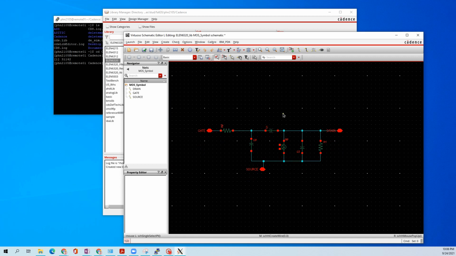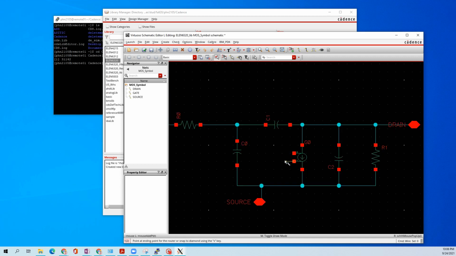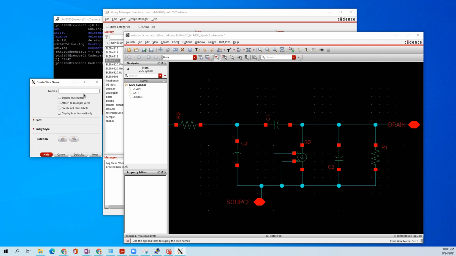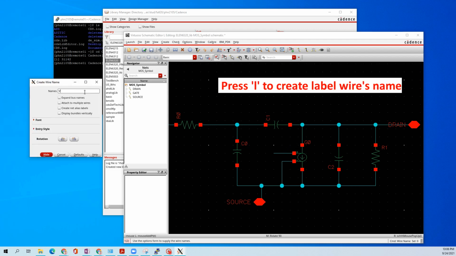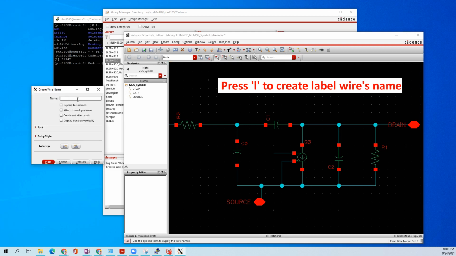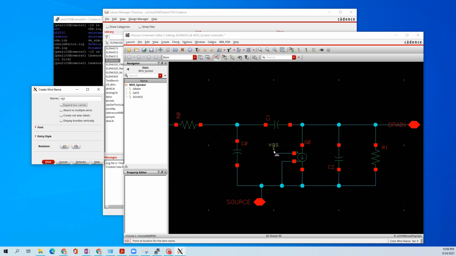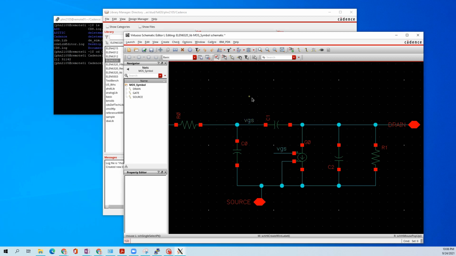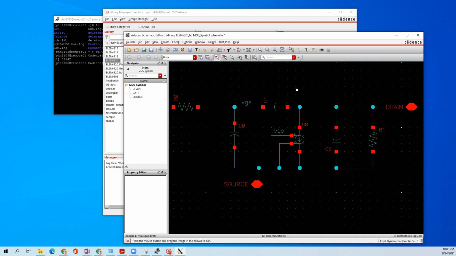Now I want to make sure there is some voltage applied to the voltage controlled current source. In order to label a wire name, hit L and type the wire name. Let's say VGS here. Click here, VGS, and click here. Basically, what I just did is assign the voltage at this node equal to this node.